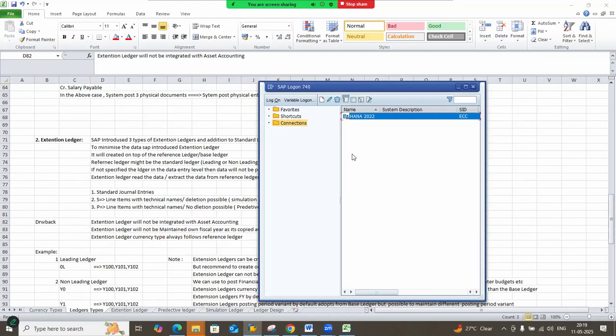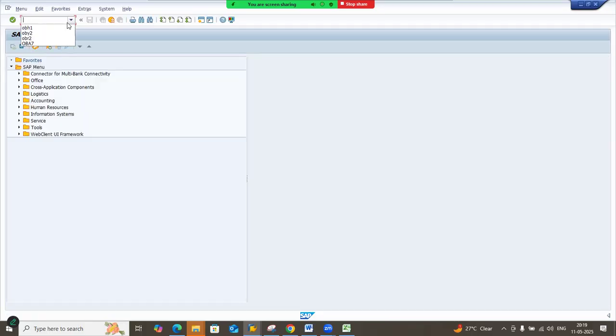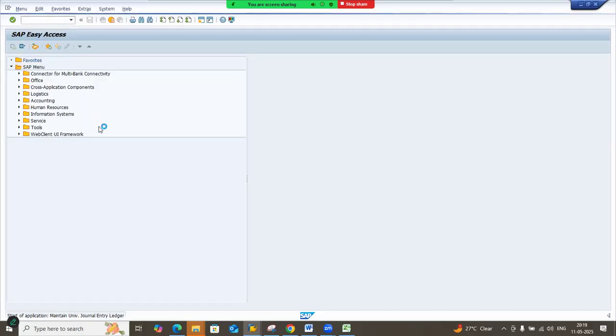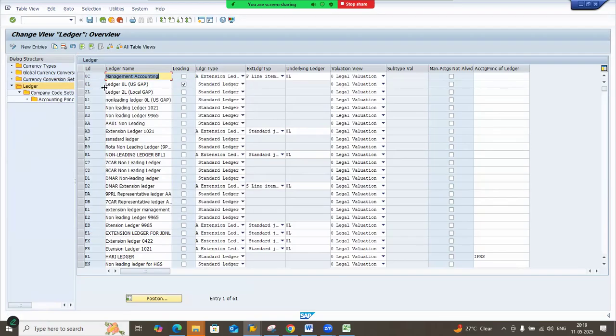Okay, I'm logging in. Okay, enter that. Go. Okay, now we'll create an extension ledger.